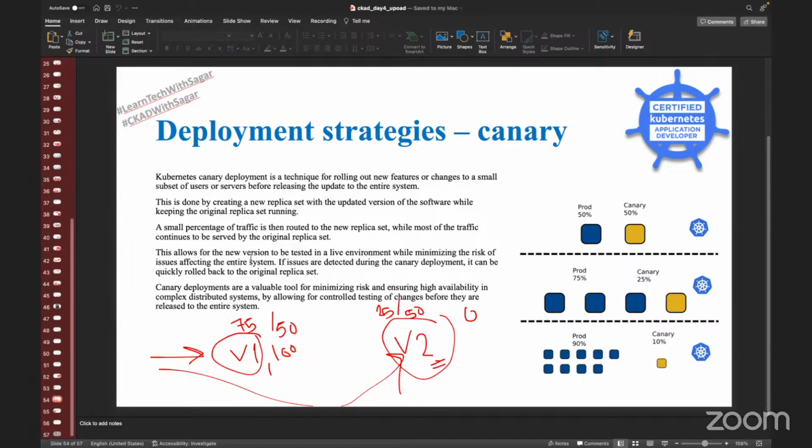So this allows for a new version to be tested in a live environment. आपको live environment में proper testing करने के लिए मिलता है, how it's working in different regions, and whether your new application or the deployment will be able to handle the traffic or not, whether your application changes are working with a new deployment or not. ये आपको टेस्ट करने के लिए मिलता है.